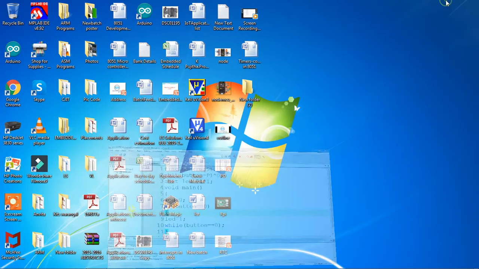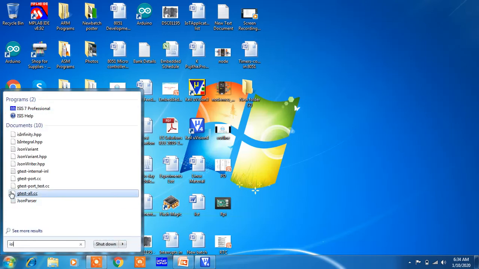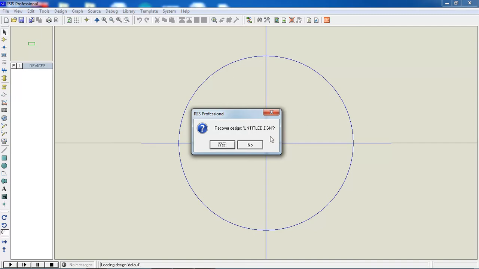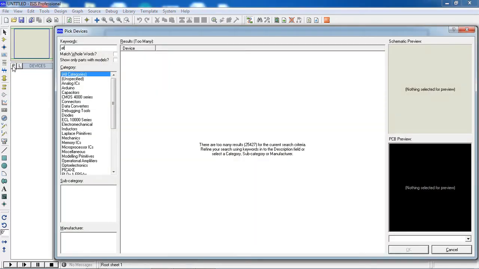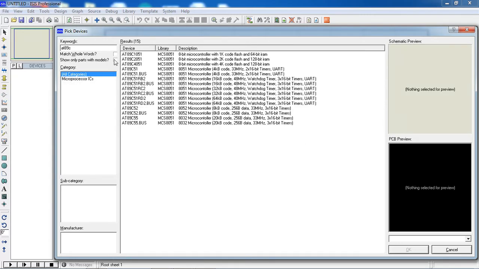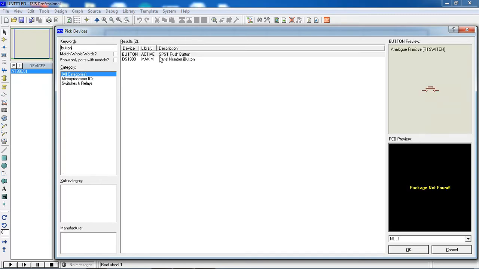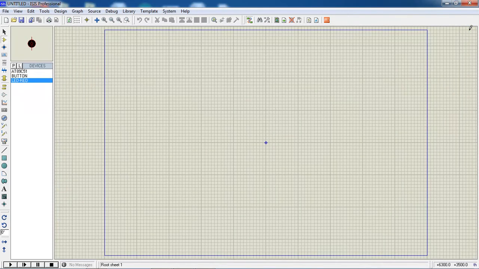Now minimize your development tool and open your simulation tool, which is Proteus. Now whatever the components you are looking, just click on this P symbol. It means pick the devices from library. Now I am looking 89C51 controller. And one button. And one LED. Just select all the components from this pick devices window. Now just place each component individually.